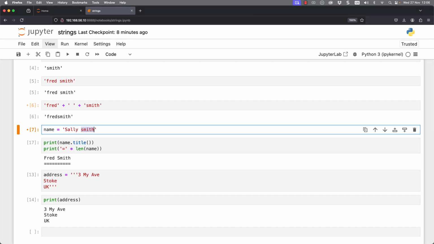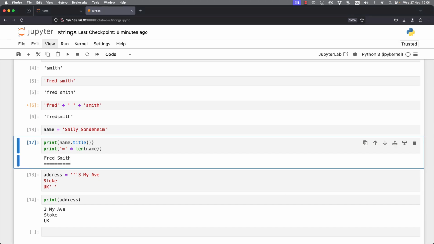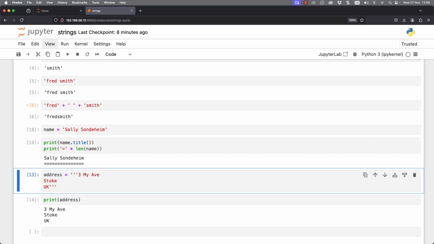If we change then our name from Joe Smith to Sally Sonderheim, and then as we go through and execute this, make sure that we store the name variable, we can now see that we've got Sally Sonderheim, and we can see the underscores are correctly lengthed to the length of the new name. So this is really useful, and I know you're going to be able to use this.